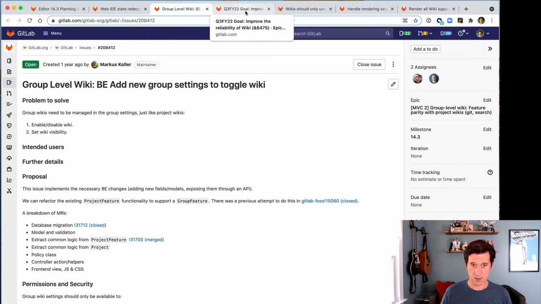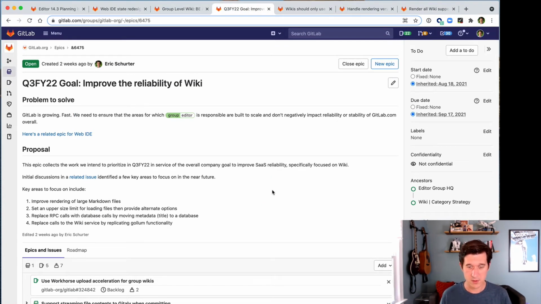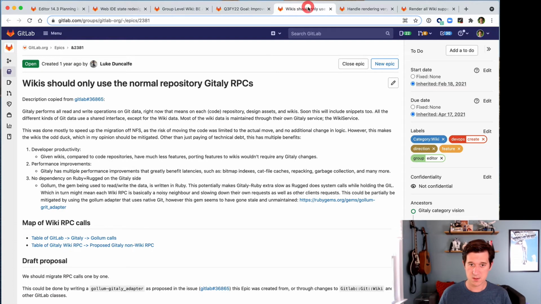And then as we look at overall reliability of the wiki, we have a few opportunities to explore, and we'll be doing some technical planning and initial work there in 14.3. The first is to remove our dependency on a backend service that we have dedicated to the wiki and convert all of that functionality over to native Gitaly RPCs.